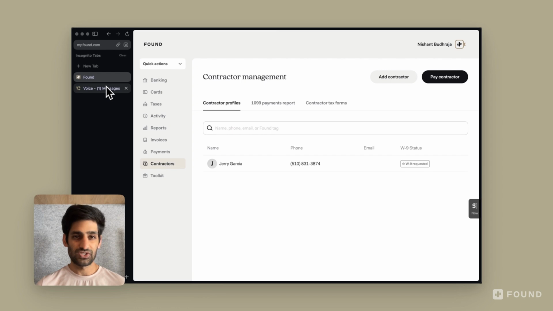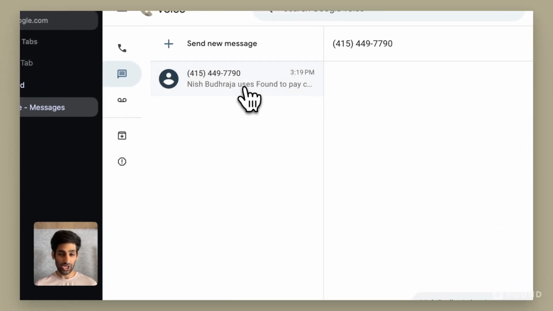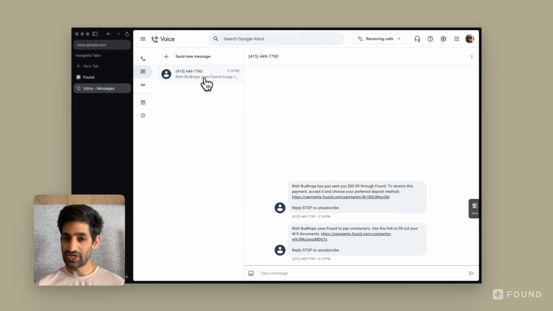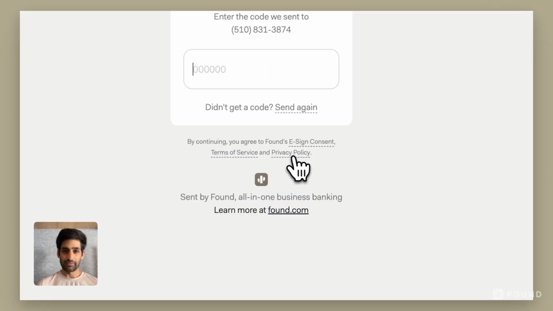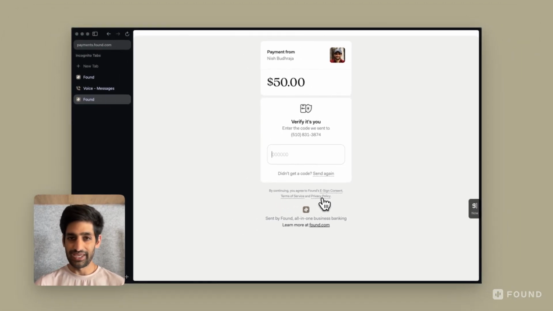So let's go over here to Jerry's world. If I come here, you'll see that Jerry has received a text message from me. They've received 2 text messages from me, actually, one with their payment information and the other with the request for W-9 information. Let's start with the payment. I'm going to go ahead and click on this link. So this is what your recipients, the folks that you pay, will see on their end. They get a prompt to go ahead and enter their code to verify that they are in fact the person that is intended to receive the payment. Go ahead and do that real quick.